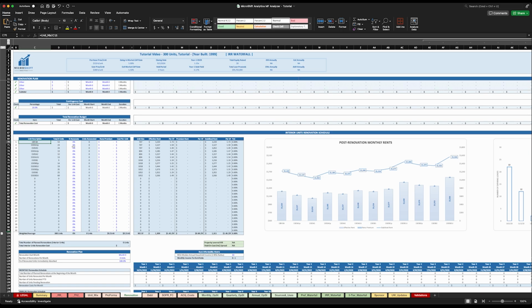If you plan on doing any renovations to any of the units, the analyzer will be able to use the number of units that are being renovated, the current rent for those units, the premium rent once the renovation has been completed, and calculate a stabilized rent for that particular unit type.